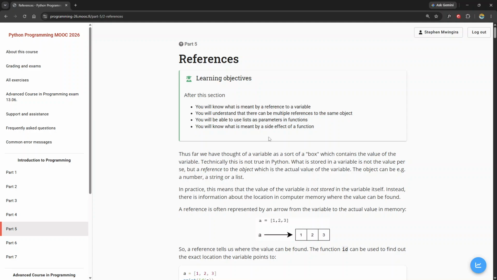So in this video, we're going to do section 2 of part 5 on references. The learning objectives for this section are that you will know what is meant by a reference to a variable, you will understand that there can be multiple references to the same object, you will be able to use lists as parameters in functions, and you will know what is meant by a side effect of a function.